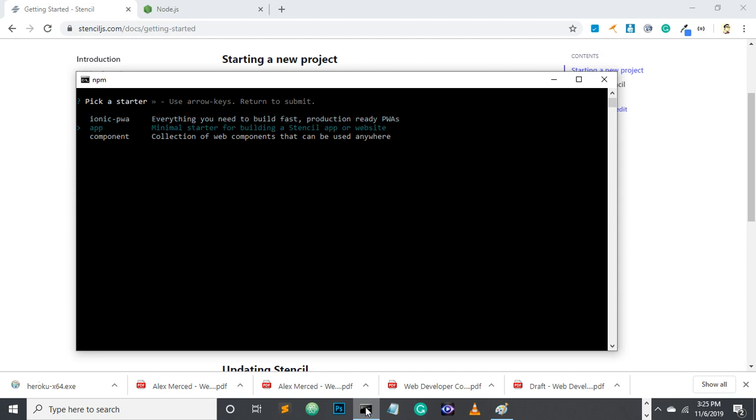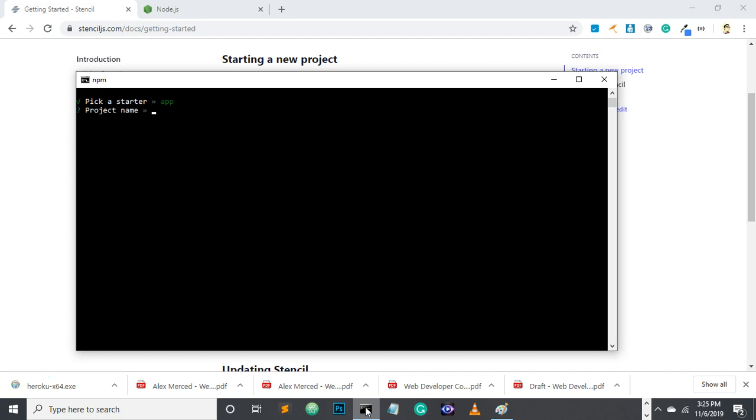Now, if you just want to create a generic web app, here you go. And if you're looking not to create a whole application or website, but just an individual component, like a slider component or a card component, you would go to component. So what we're going to do is create an app. Theoretically, in the same way you can create a whole application with React, you can create a whole application with Stencil. So for the project name, we're just going to say practice.